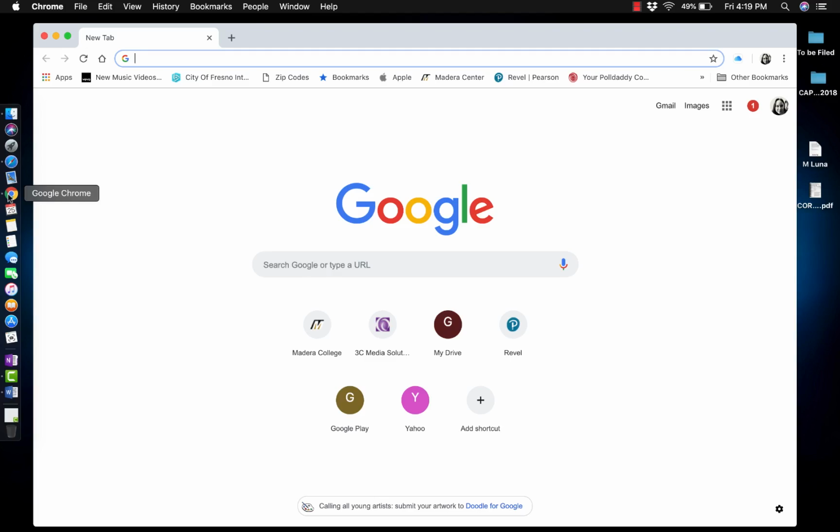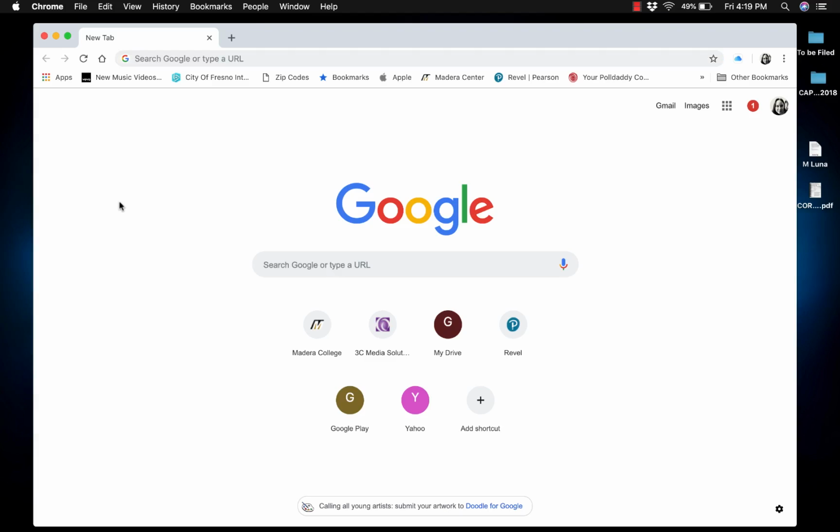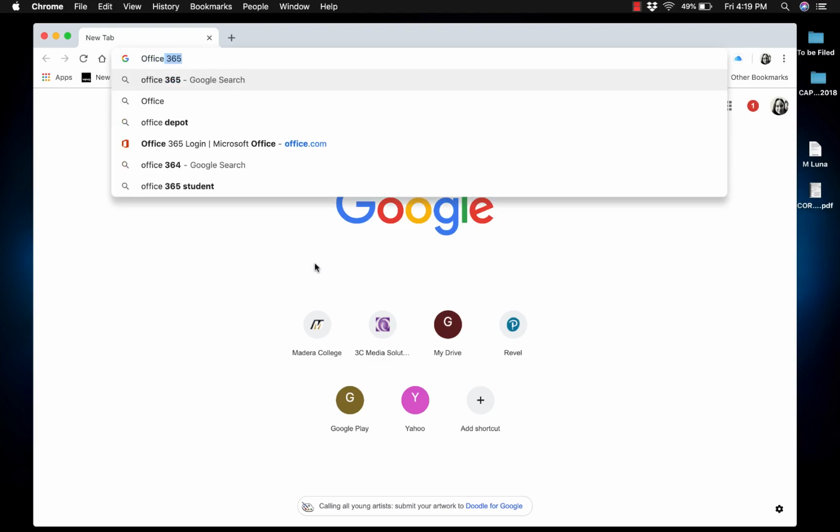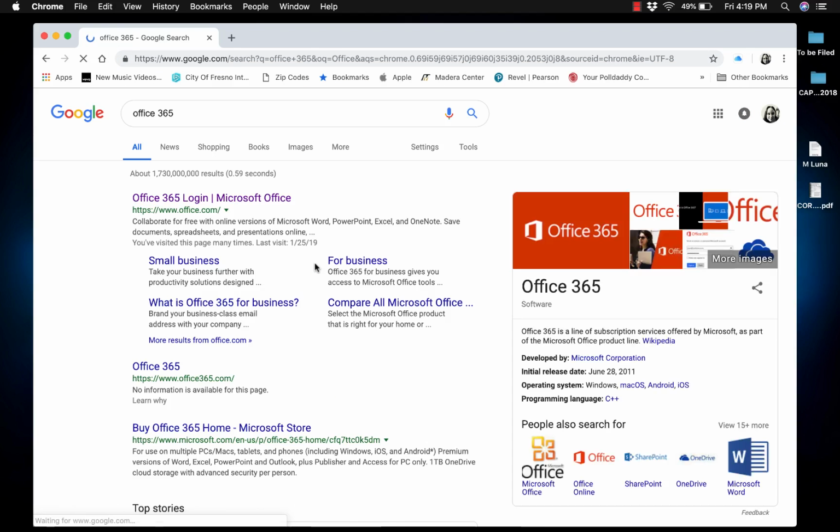Now, there is an Office 365 app feature on Canvas. So if you want to use Canvas and have Office 365 linked that way, you could. I'm just going to show you a roundabout without having to go into Canvas directly. So I'm using Google right now to search. I'm going to just type in Office 365.